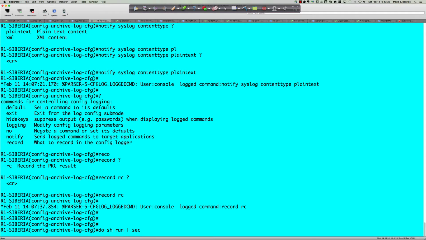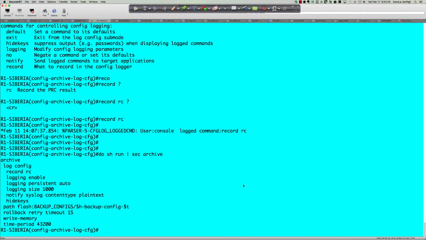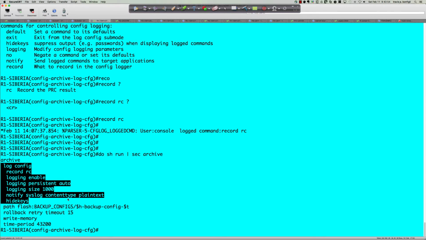So now what does our archive section look like? Do show run section archive. And again, I've got a sort of a config that you can use at the end of the document if you choose to download the document. So this is what we look like right now, right? We've got our log configuration set up. We've got the path as to where the archive configs are going to go.